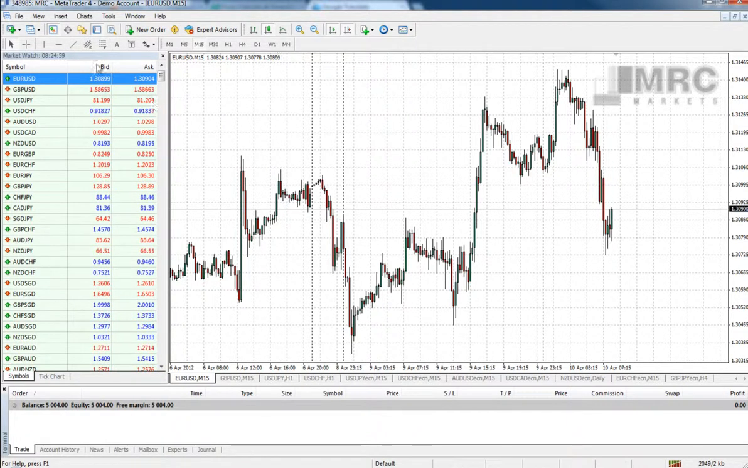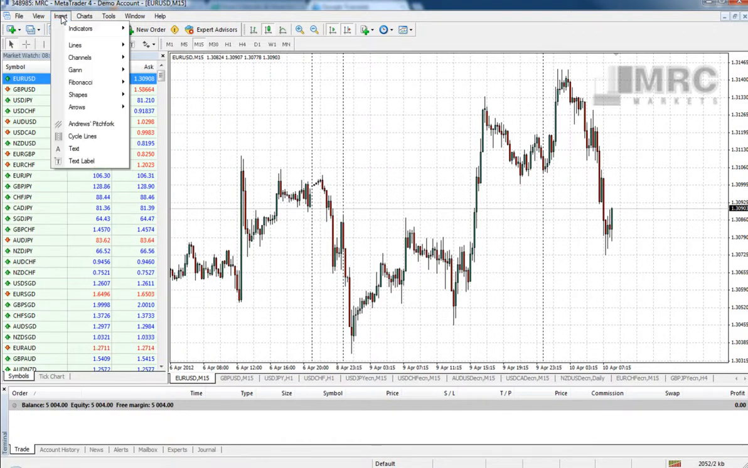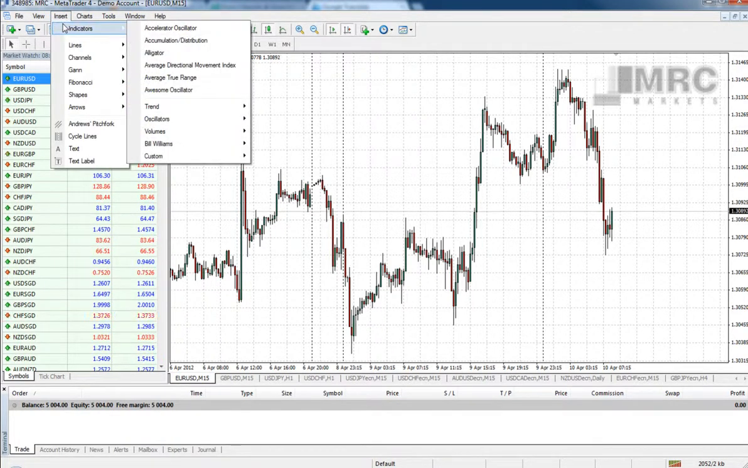Let's say you would like to add an indicator. What we do is we go to the top left of the chart here and click on insert. And the first tab is indicators, and this will open up some sub tabs.